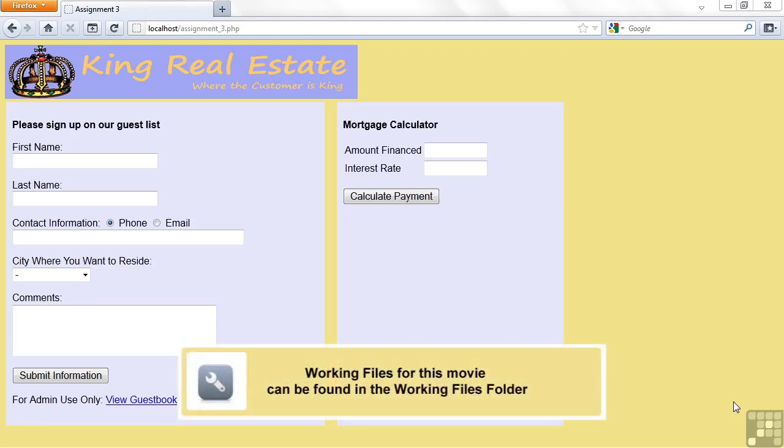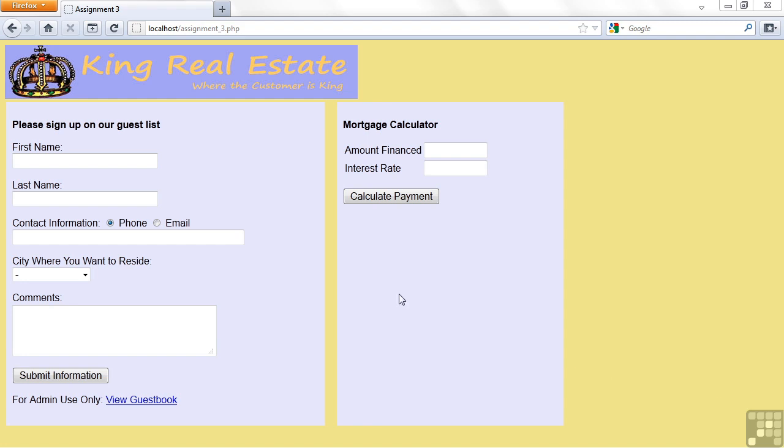In this presentation, I'm going to show you how assignment 3 should work if you code it correctly. So let's go through here and notice a few things. This looks very much like what we had for assignment 2. The first obvious thing is I have a new link down here at the bottom called For Admin Use Only, View Guestbook. We'll come back to that in a minute.